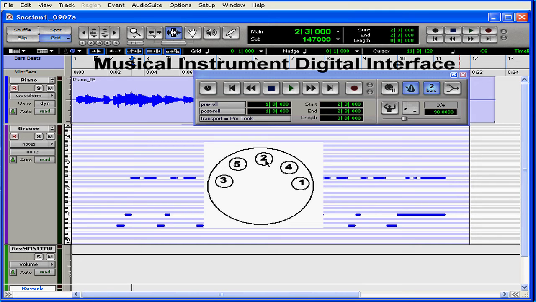Pin number 2 shields the MIDI cable. It prevents electromagnetic interference from disrupting the MIDI data. Pin number 3 is also not being used. Pin number 4 provides the grounding needed by the system. Pin number 5 is the one that carries the data.